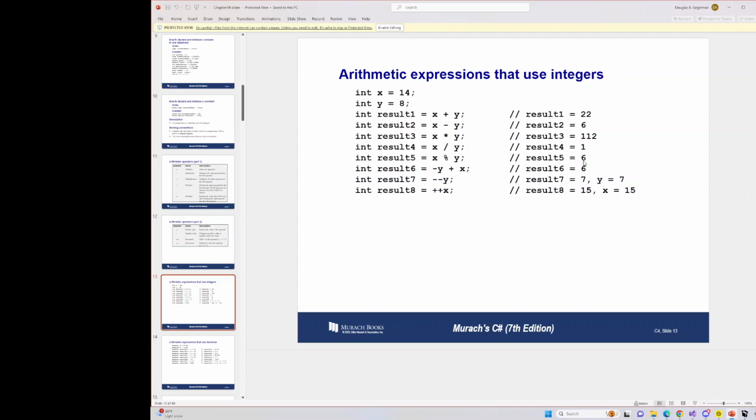It doesn't care about the math or anything else. All it's trying to do is pick up that remainder. Then you've got negative y, which is negative 8 plus 14. You know how to add with negative numbers. That gives you a value of 6.